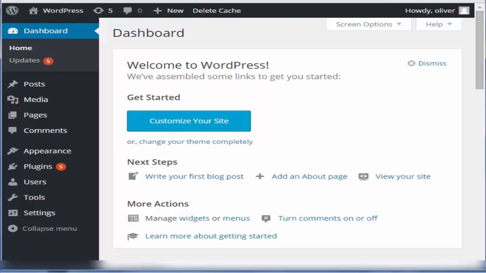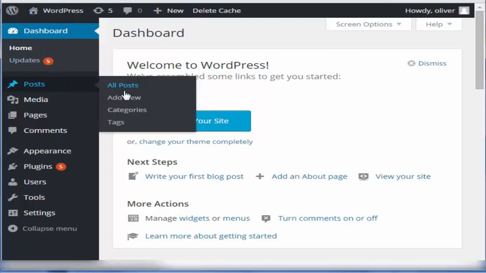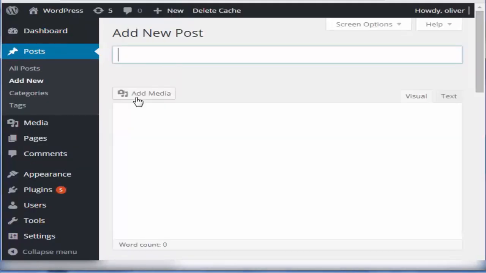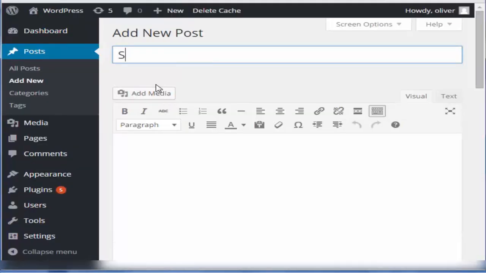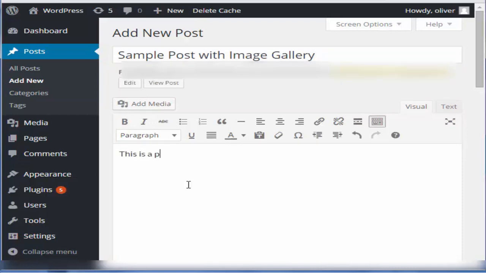Please take note that for the purpose of demonstration in this video, I'm going to go ahead and create a post and insert the image gallery there. The steps can also be applied on an existing post or page. So with that, let's go ahead. First, let's create a new post. Let's type in some text first. There you go. Now, click on Add Media.